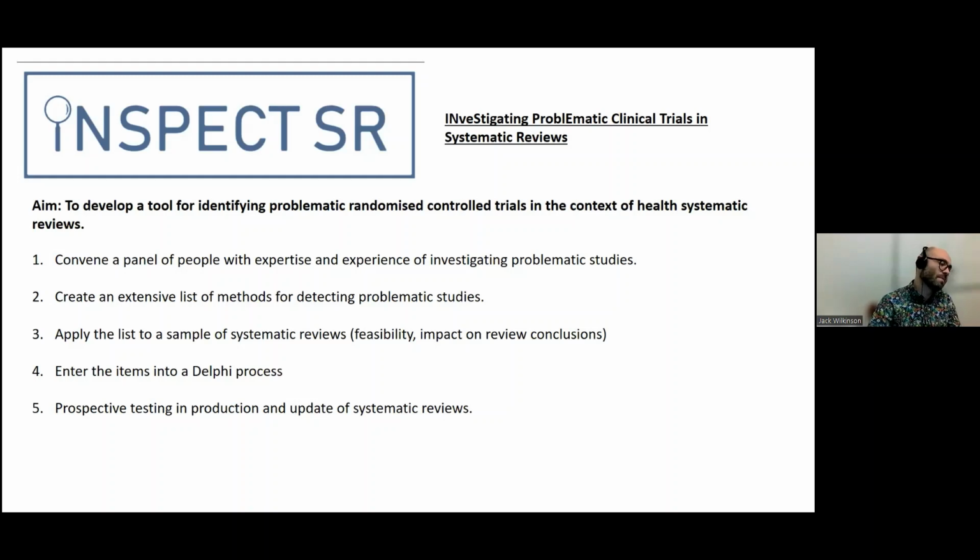And we're also going to enter the items into a Delphi process to see which ones are supported by expert opinion. So I guess we're making a list and checking it twice, okay? I've made that joke about 3 times over the past few weeks, and I think it gets a bit less funny every time. So apologies for that.